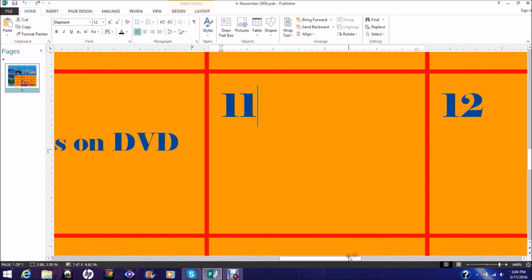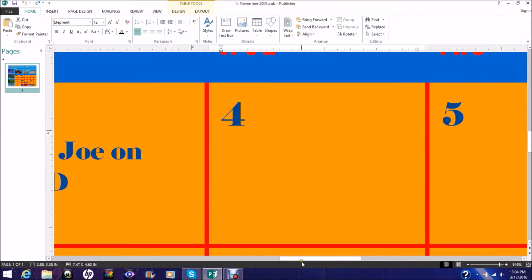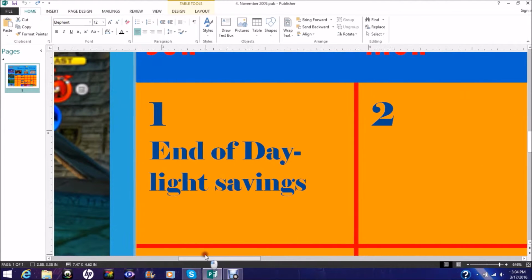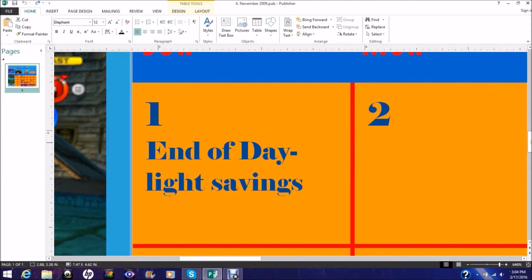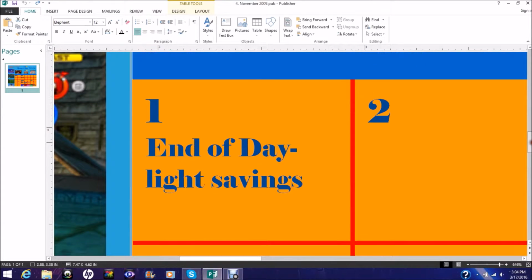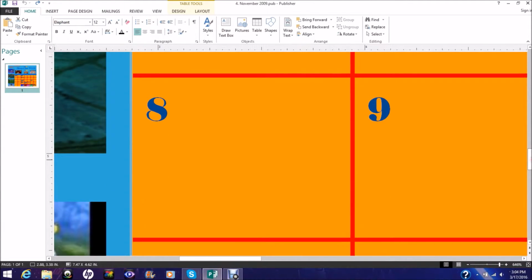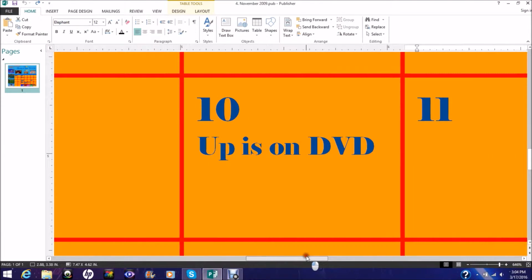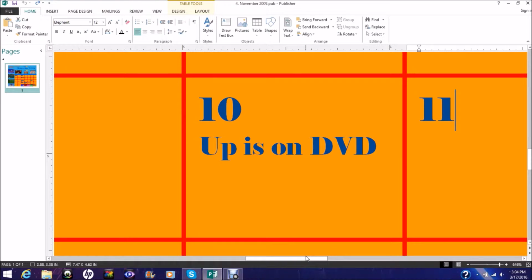And then, nothing else that day. But since the first day of the month was on a Sunday, it must be a month with Friday the 13th. But before Friday the 13th, on the 10th, Up is on DVD.